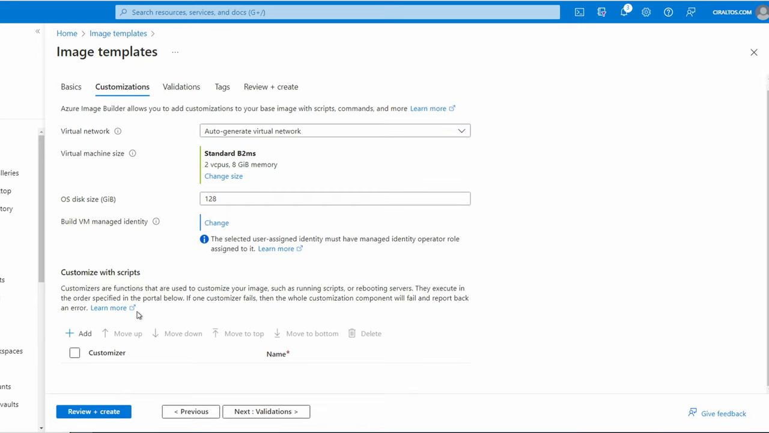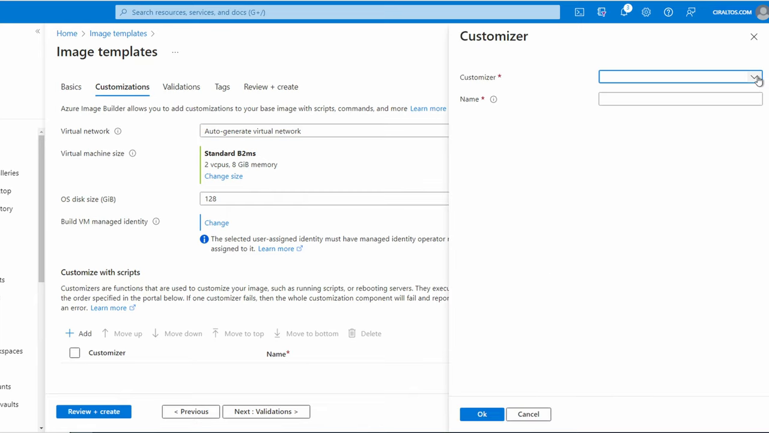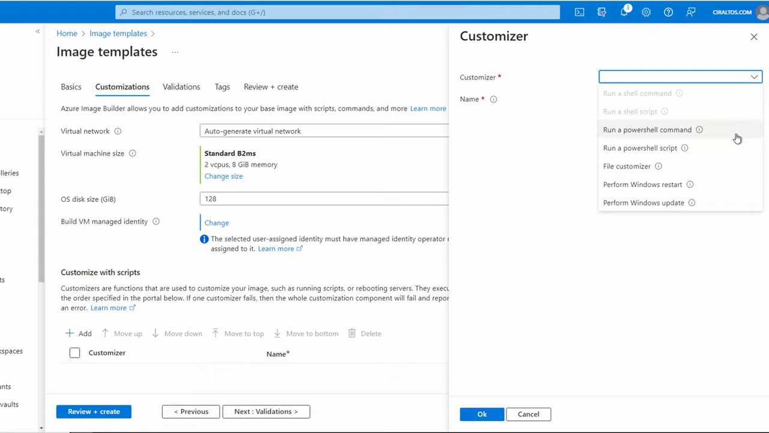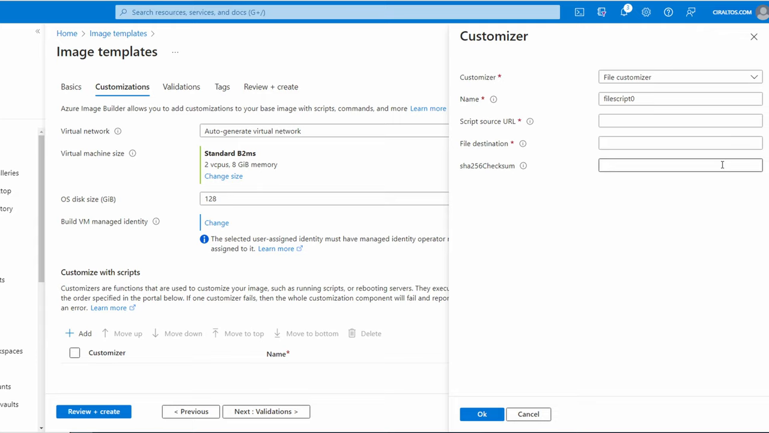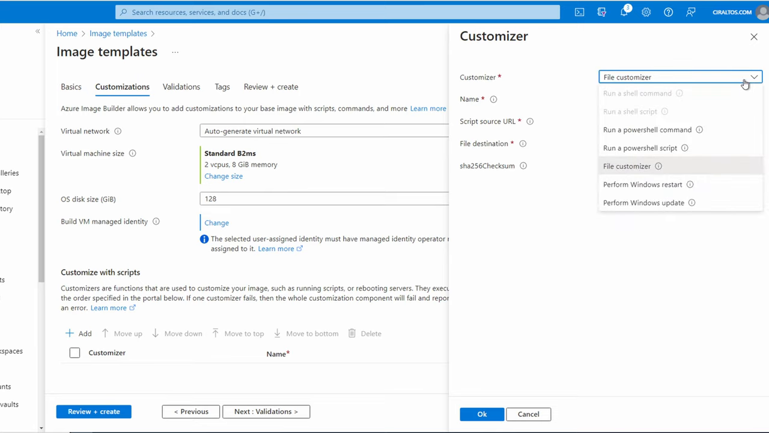We'll add a customizer. We have a few options. We can run a PowerShell command or PowerShell script. We can run a file customizer. This is only good for files up to 20 megabytes. Anything larger, you should use a PowerShell script or inline command instead. We can run an update and a restart. We'll first run an inline command that will download azcopy.